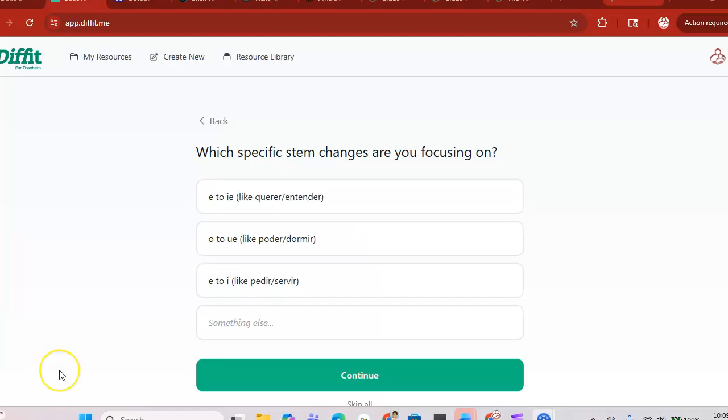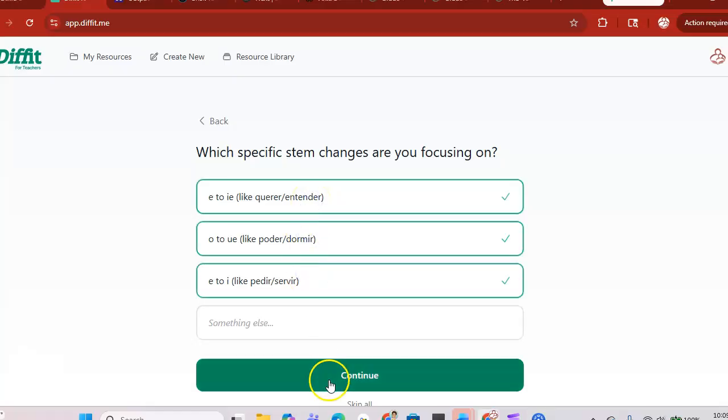Let it think. Now, what makes Diffit deeply student-centered is how it easily customizes the text by formatting it to a target audience. So you can put in specific criteria. It says, which stem changes are we focusing on? I'm going to do all of these actually. They're all relevant to this topic.